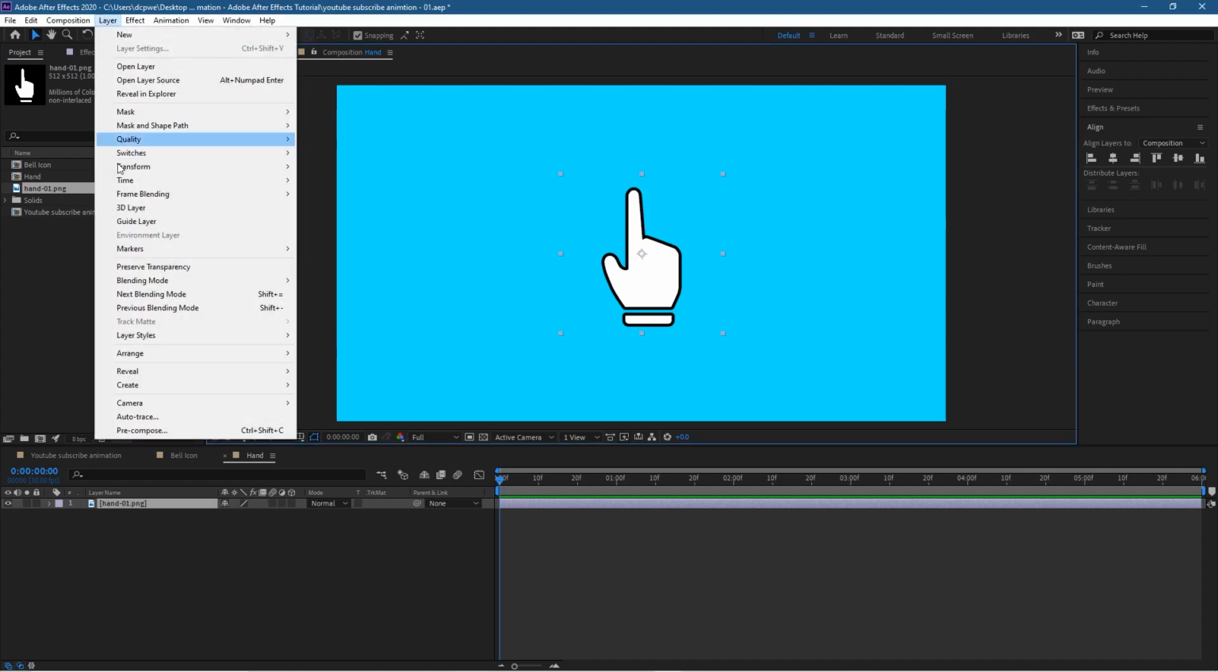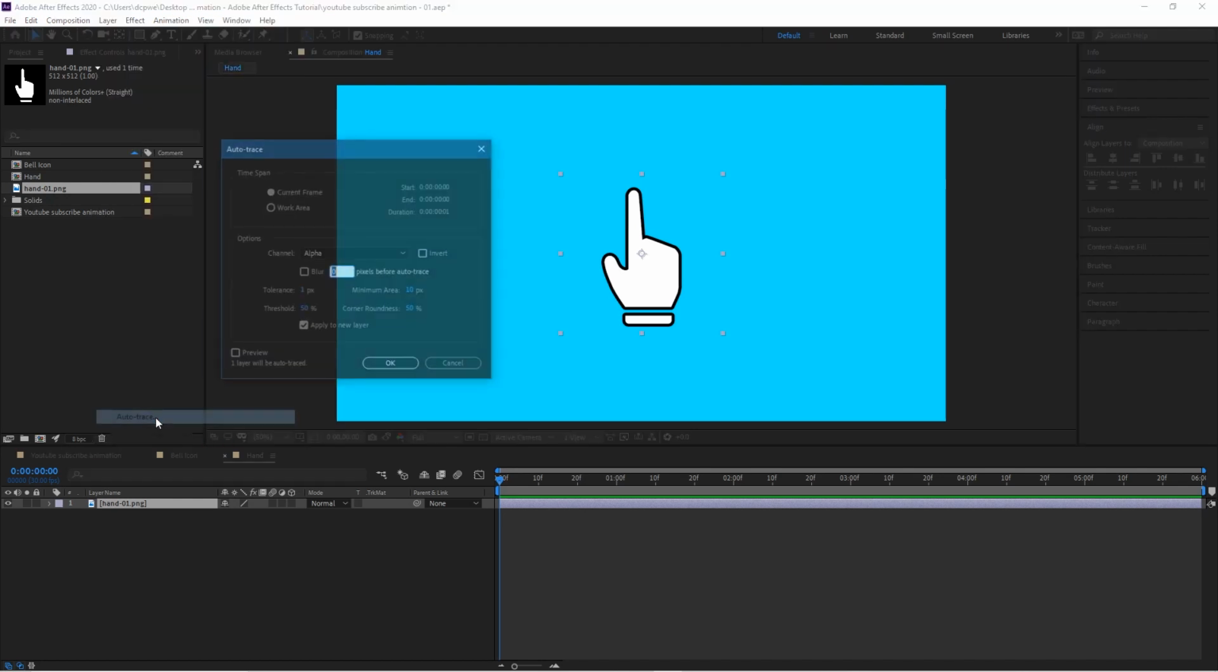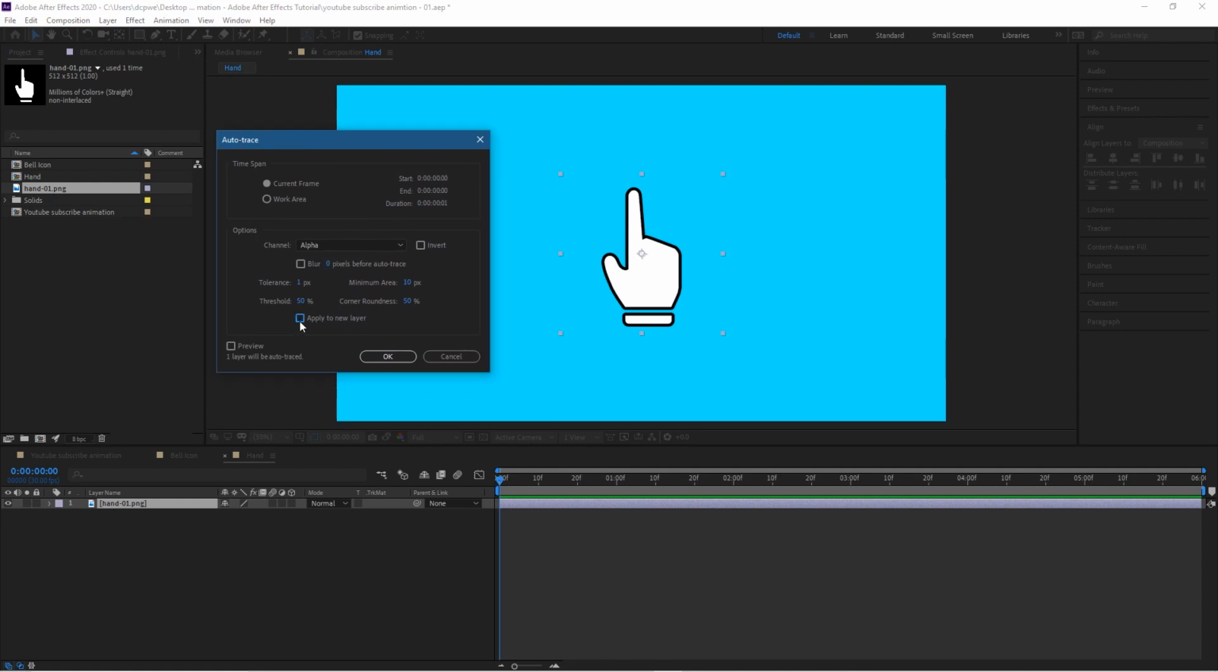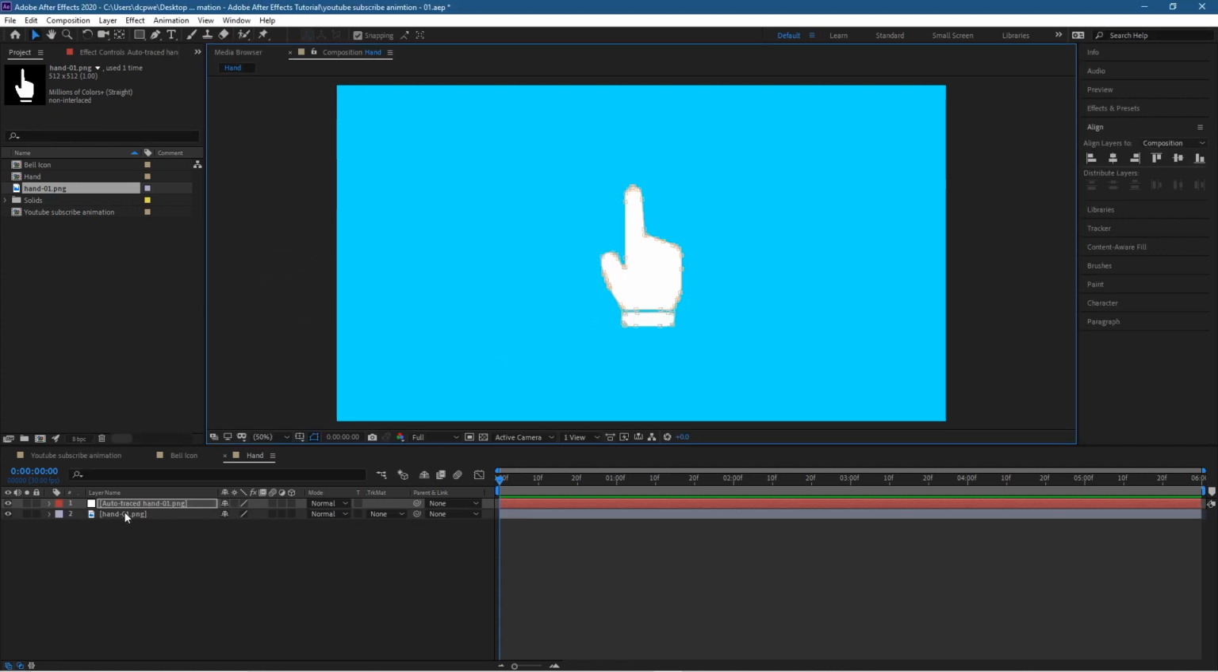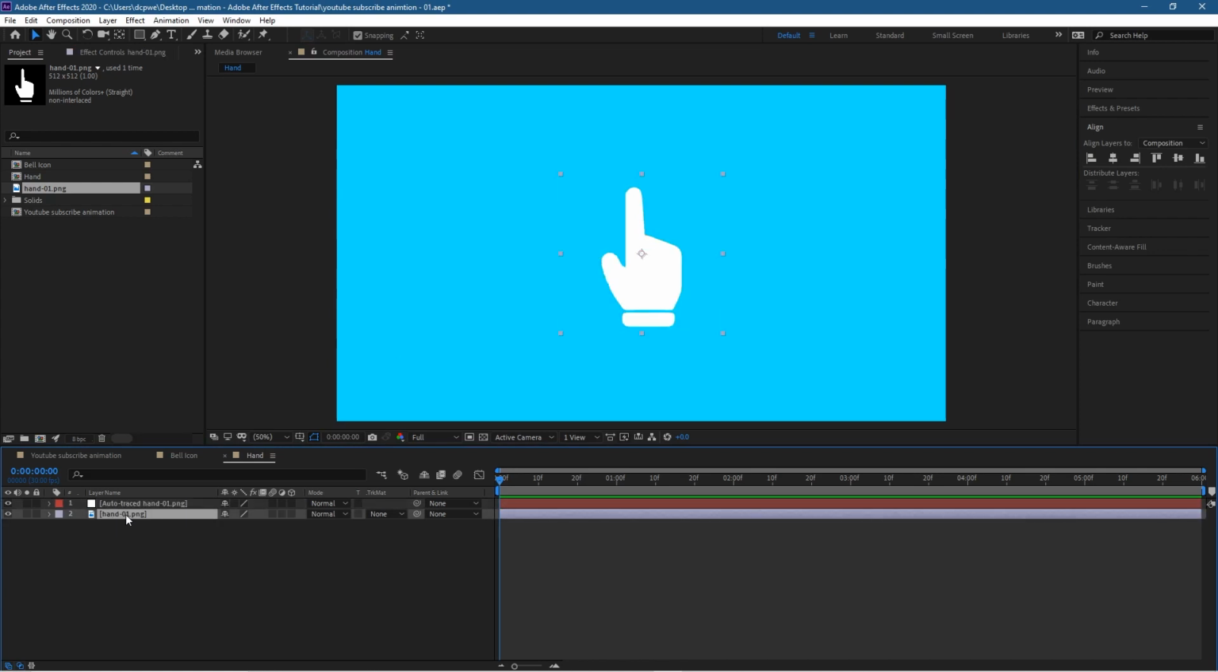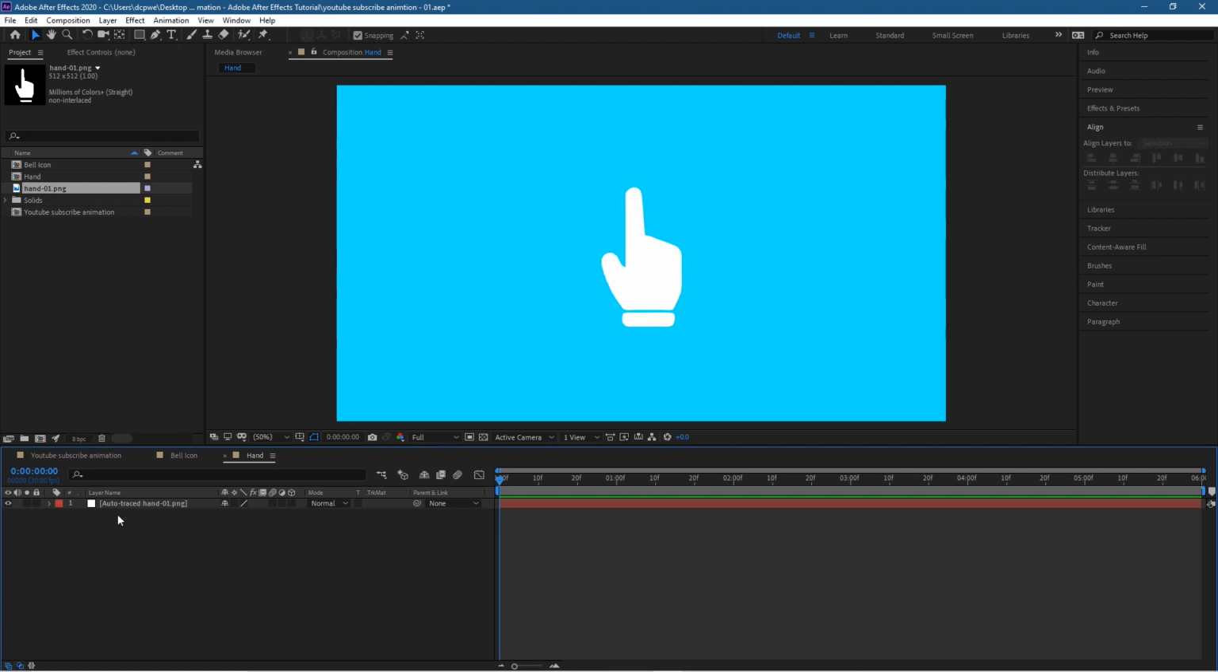Okay, we have this hand object selected already, so make sure it's selected. Let's go to Layer and then go to Auto Trace here. So what Adobe After Effects will do is trace around this image and turn it into a vector based image. So we select Auto Trace and make sure that you've selected Apply to New Layer here, and then go ahead and click OK. So we've got two layers now. We've got the original PNG file and we've got this trace layer. Let's click on the original PNG file and let's just hit the delete key. We don't need that anymore.